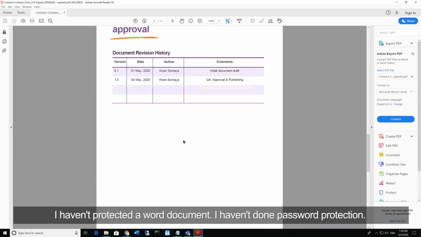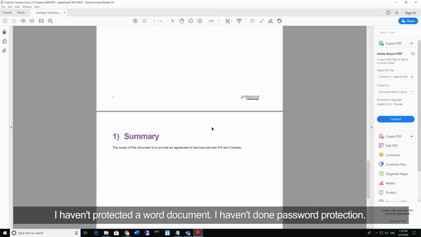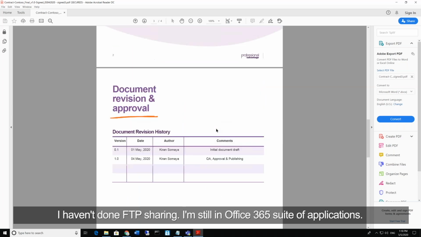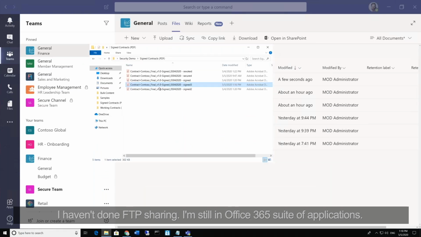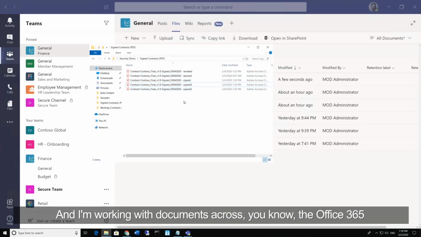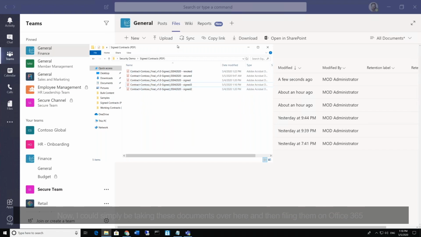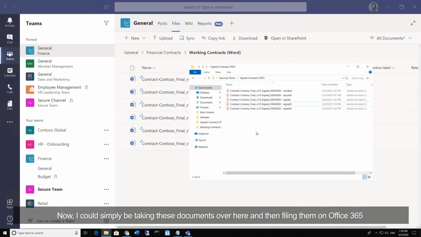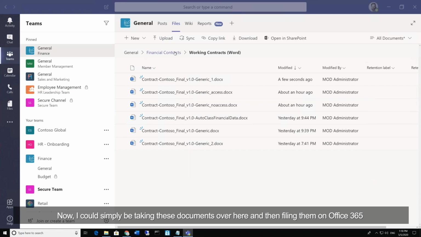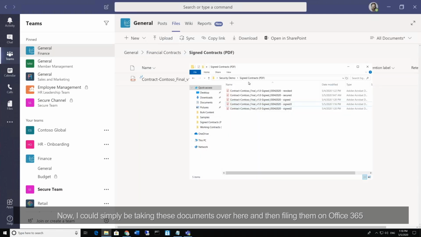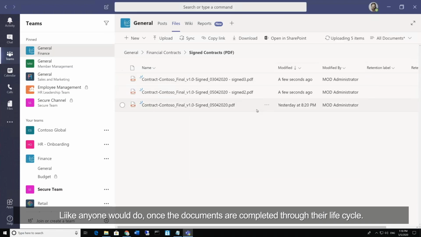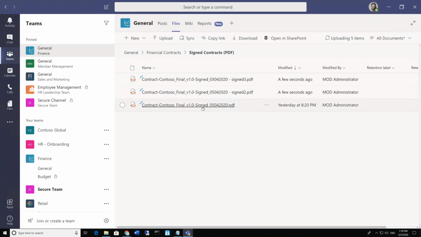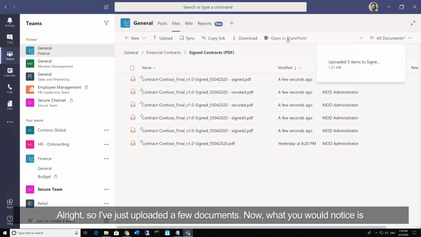So here you go. I haven't protected a Word document. I haven't done password protection. I haven't done FTP sharing. I'm still in my Office 365 suite of applications, and I'm working with documents across Office 365. Now, I could simply be taking these documents over here and then filing them on Office 365 like anyone would do once the documents are completed through their life cycle. All right, so I've just uploaded a few documents.